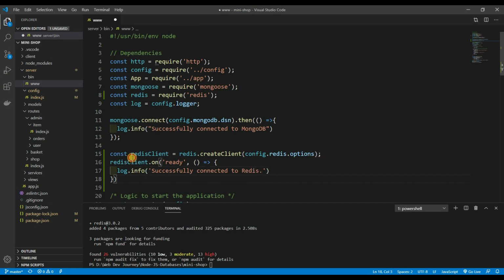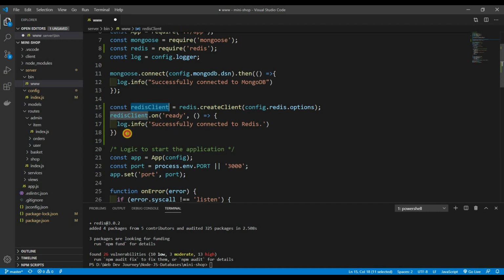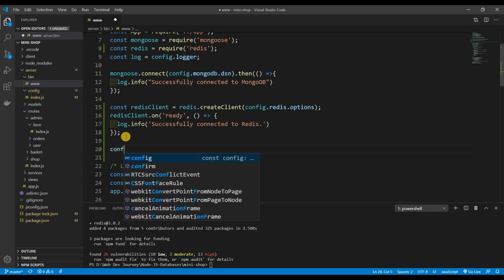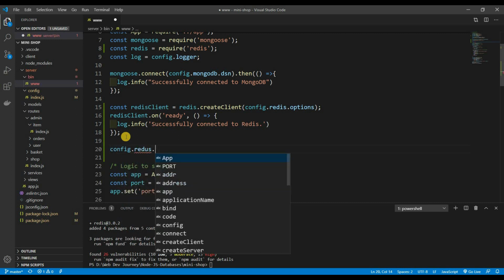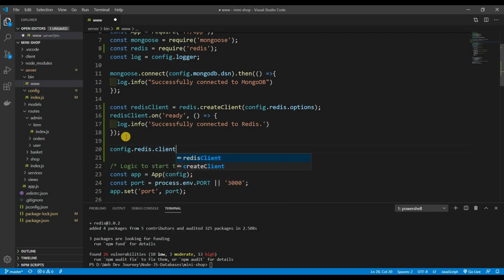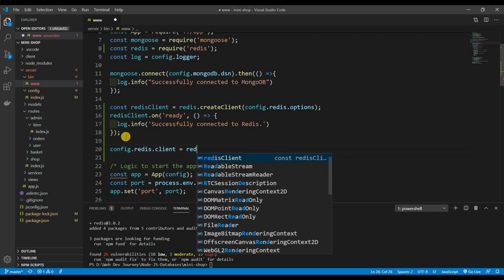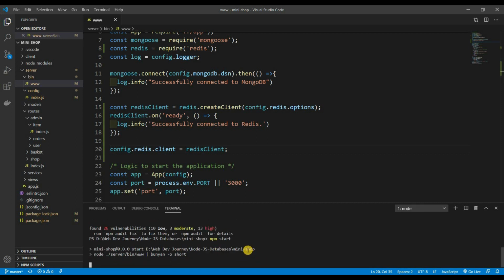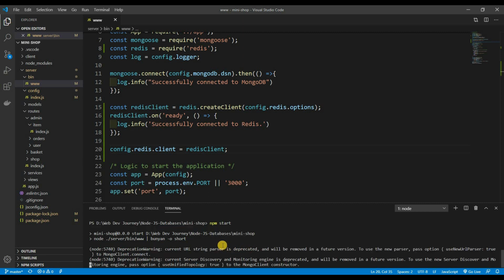Alright, now that we have this, we're just going to append it to the config file. So config.redis.client is going to equal redisClient, just like so. Control save, and now let's start this puppy up. npm start, and we should have no warnings or no errors. Please don't have any errors.